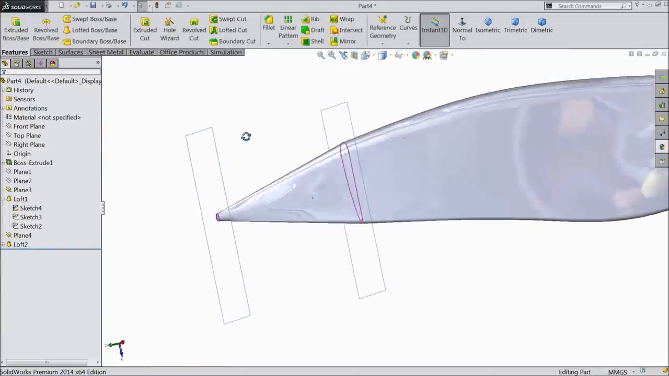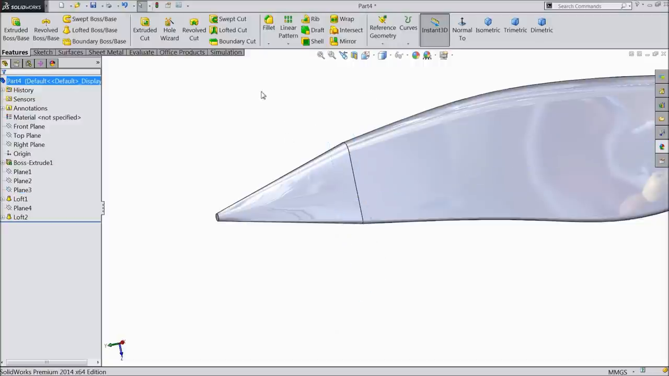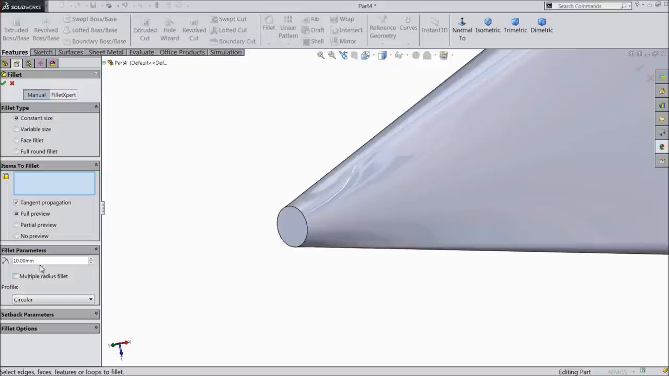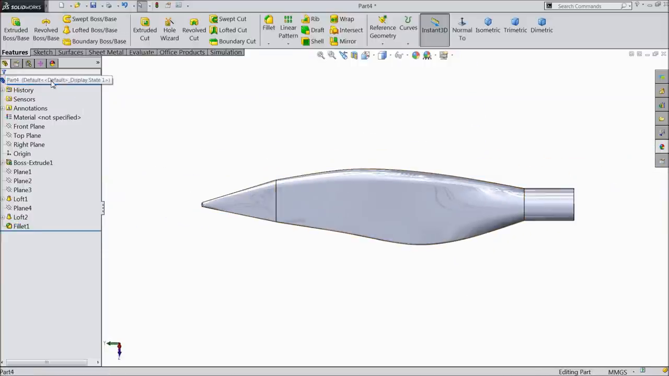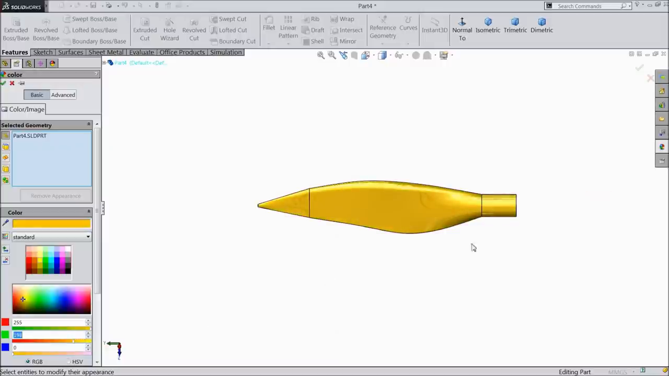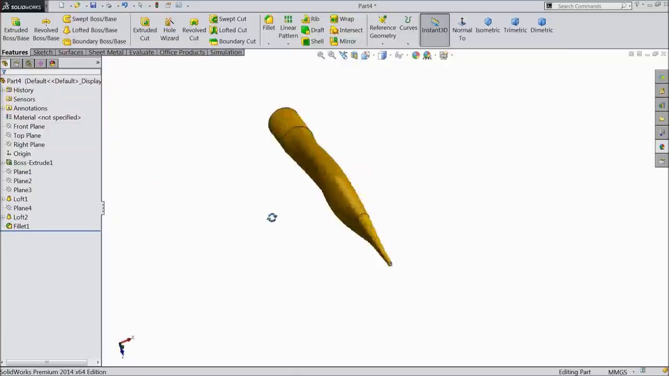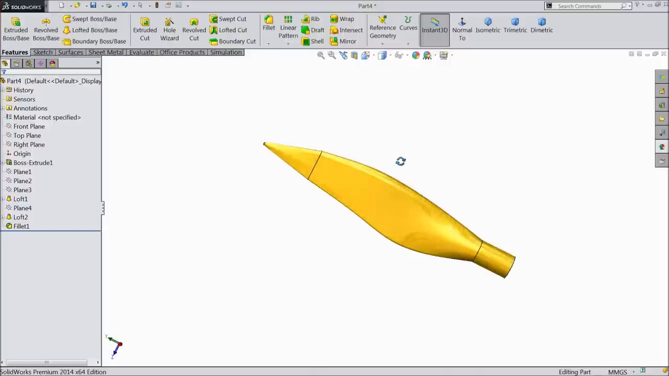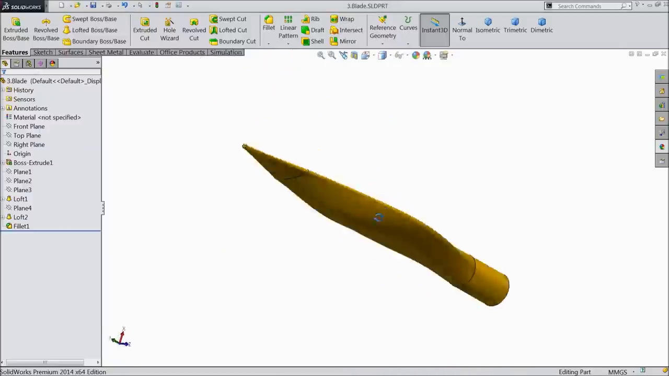Okay, now you can hide both the planes 3 and 4. Fillet it (0.6 mm), select this face. Okay. Now this is our wind turbine blade. Now select the full geometry and define one color. We prefer a little dark. Okay. Now let's save our third part, wind turbine blade. Let's see the next part.